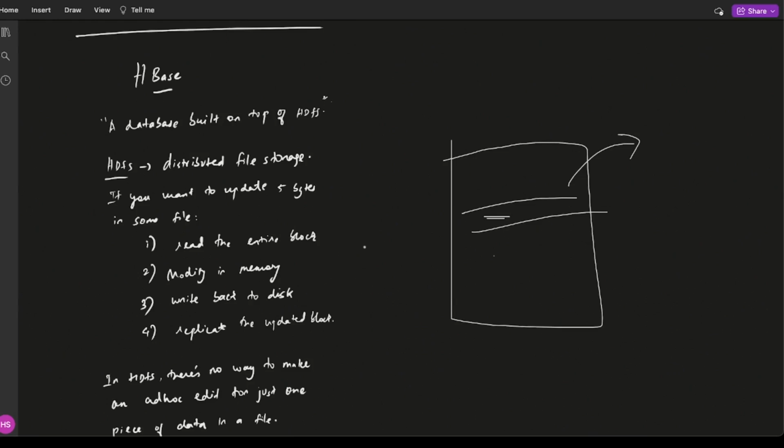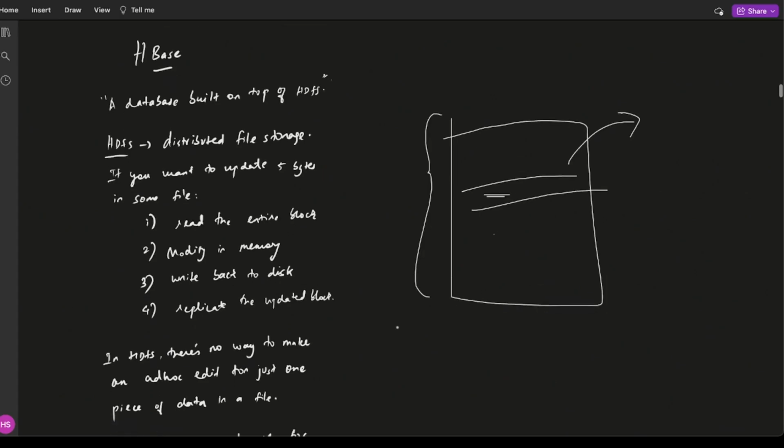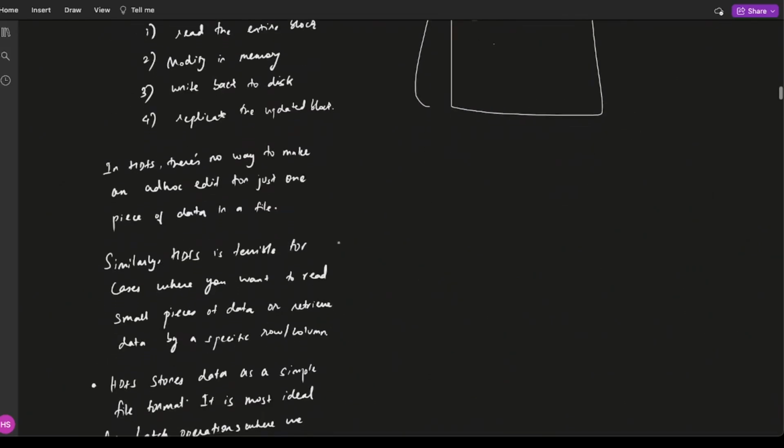So this is very time consuming and very inefficient because the data that you're operating on is unstructured. It's a file format, so doing write or modifying operations here is not efficient. In HDFS, there's no way to make an ad hoc edit for just one piece of data in a file. You're forced to retrieve the entire block, transport it across the network, work with that block, and again send that block back to be flushed to HDFS.